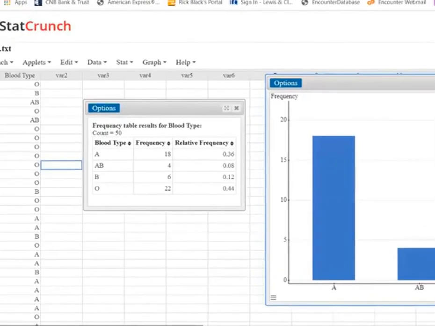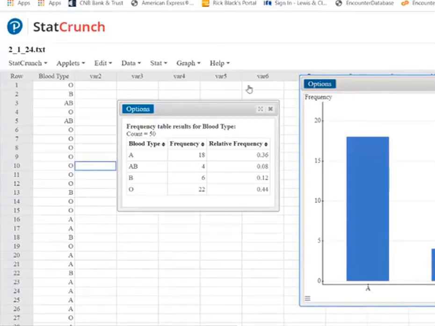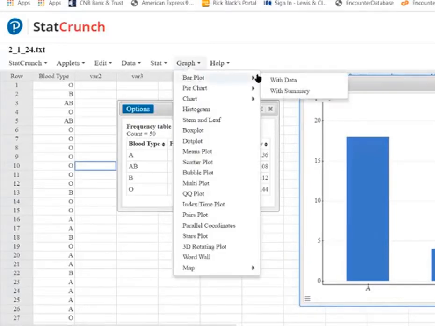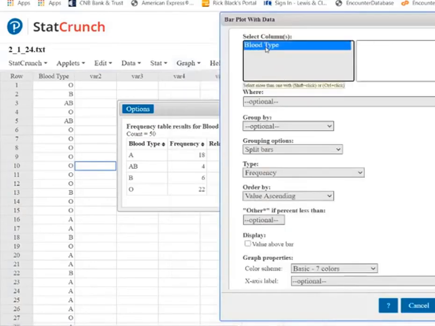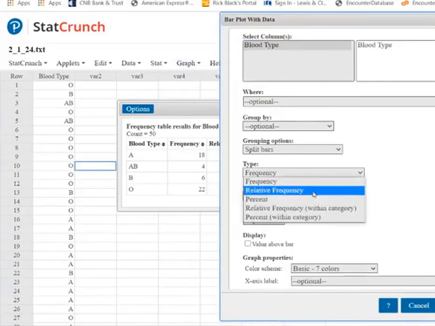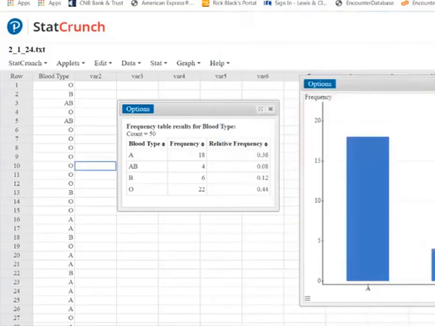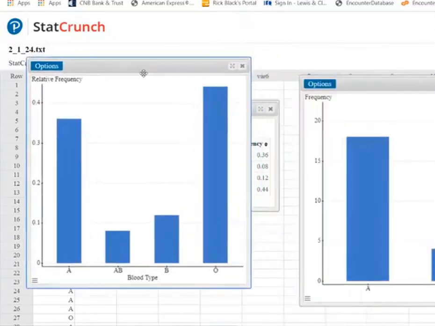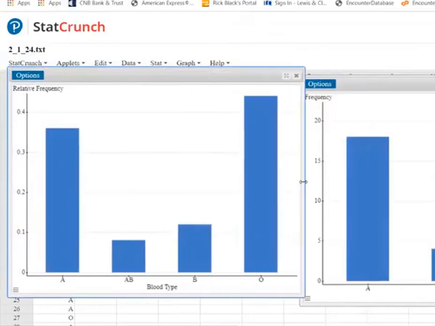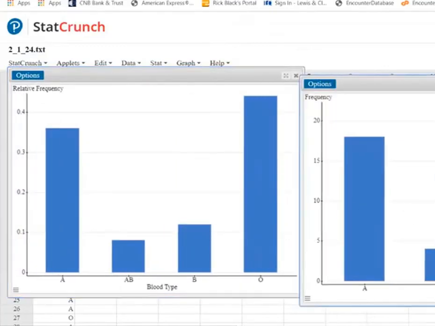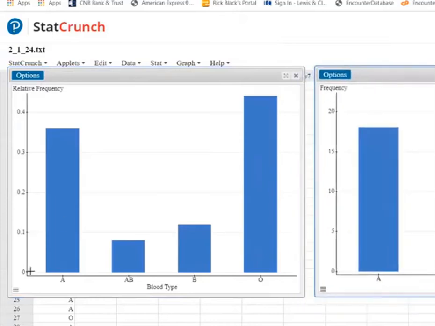If I want a relative frequency bar graph instead of a frequency bar graph, I'll just go ahead and do this over again. Select blood type, but this time I'm going to choose relative frequency and say compute. If you look at the graph, this graph looks pretty much the same as the previous graph. Yes, but the only difference is I'm looking at the relative frequencies here instead of the frequencies. So if I point at this bar, now it gives me the relative frequency is 0.36 for A and 0.08 for AB, and so on.